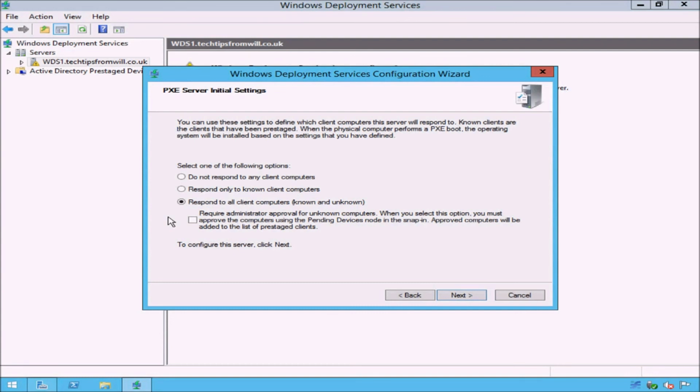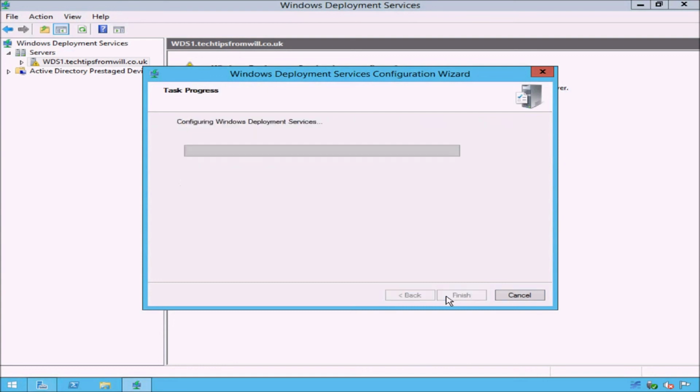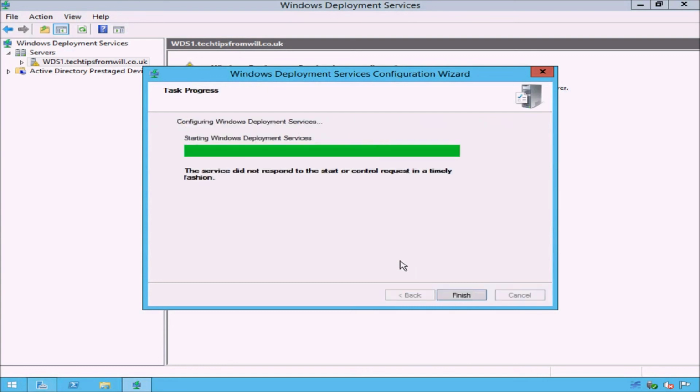For now, I will select the Do Not Respond to Any Client Computers option, and will then click the Next button. Windows Deployment Services will start to configure itself based on the options you selected. This should only take a moment to complete.